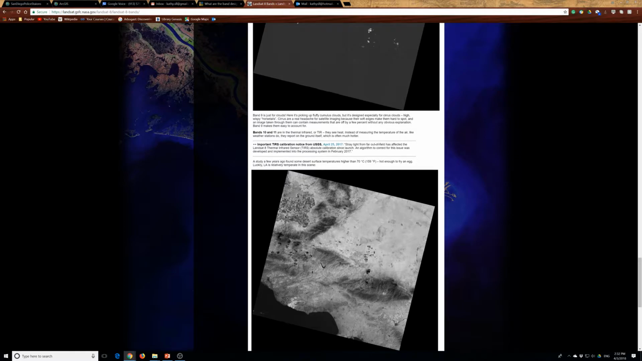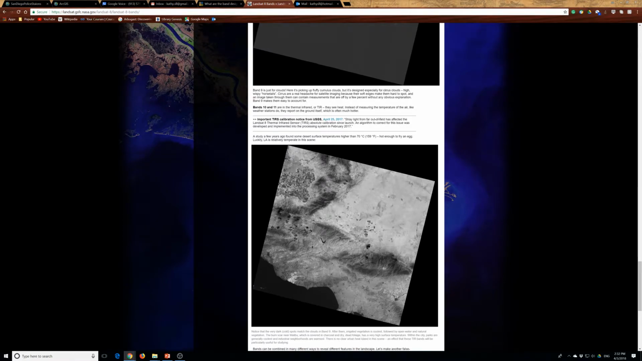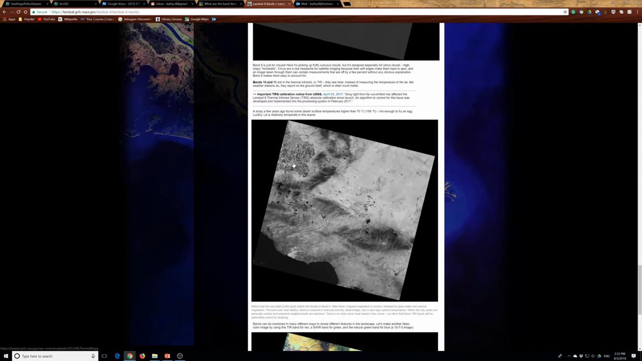They see heat instead of measuring the temperature of the air like weather stations. They report the ground itself, which is much hotter. So here, the thermal infrared sensor, TIRS. They use an algorithm to correct for this issue, developed and implemented in the processing system since February 2017. And we can see a study a few years ago finds some desert surface temperatures higher than 70 degrees, hot enough to fry an egg.